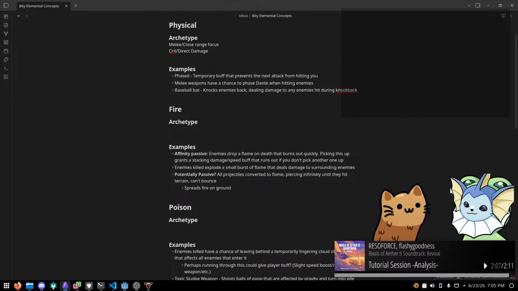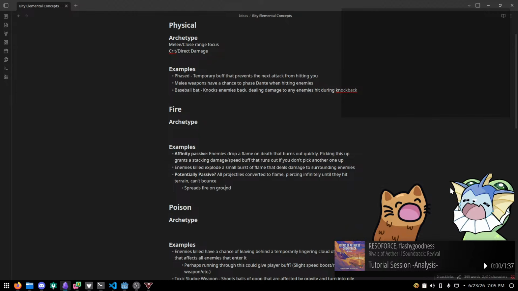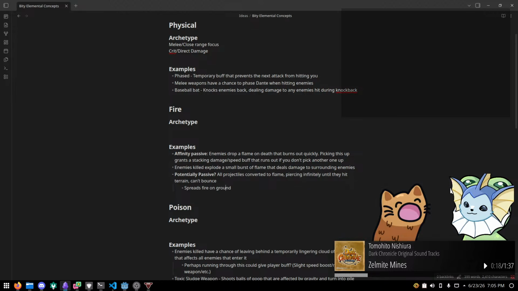I don't know if I like the piercing infinitely. My idea was something on fire, where it no longer is just a physical bullet, it just turns it into a fire bullet. But if it's instead the projectiles become flamed, that is what I was thinking, and that makes more sense because it's like certain projectiles. How do you even turn that into fire? Like how do you turn the bubble gun into fire?